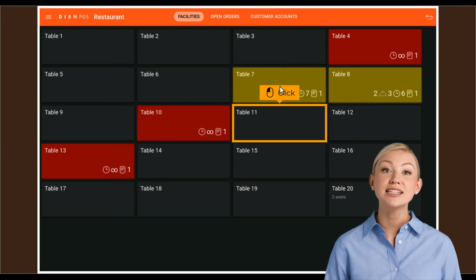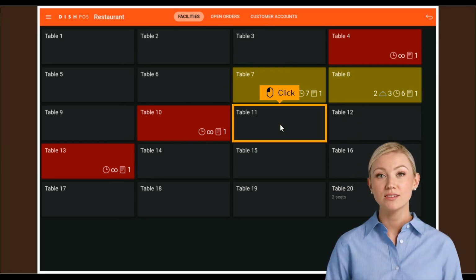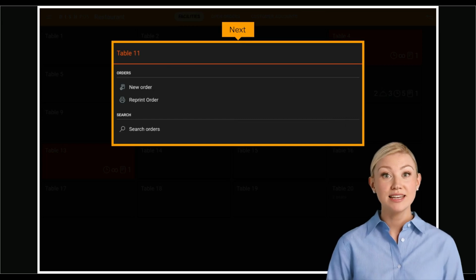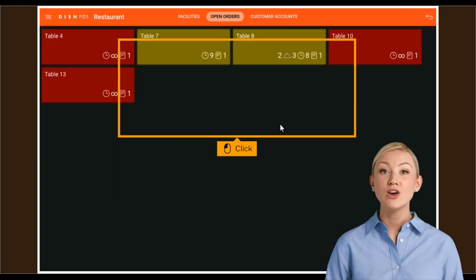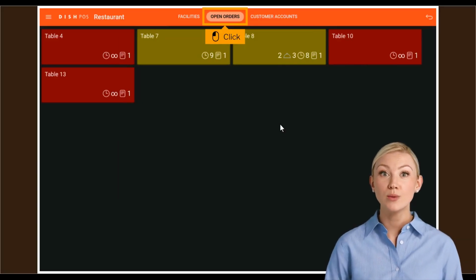Tap and hold on a table without an order to display the corresponding options. A window will pop up. Here you can open a new order or reprint an order. To get an overview of all open orders, tap on Open Orders.